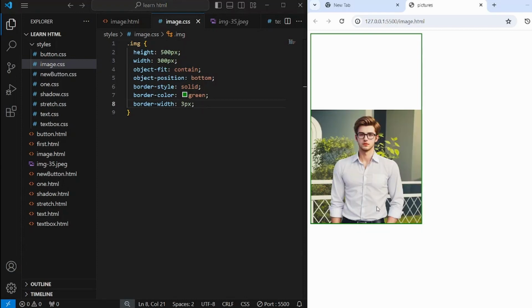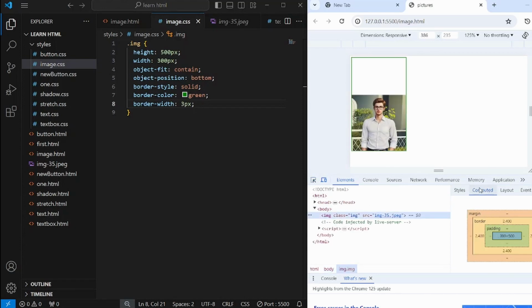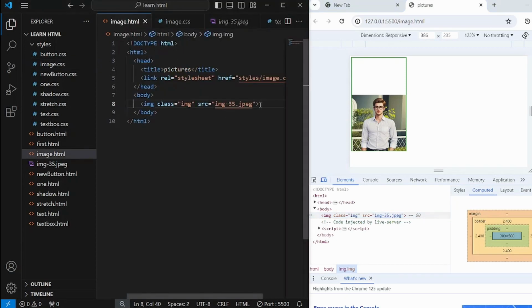When we inspect this page and go to our image element, see, this only takes up this 300 by 500 plus this border, and the rest of the page is free. This image is not using any further space. So what that means is, if we add another element on this page, it will by default go right beside this element, not on the next line.